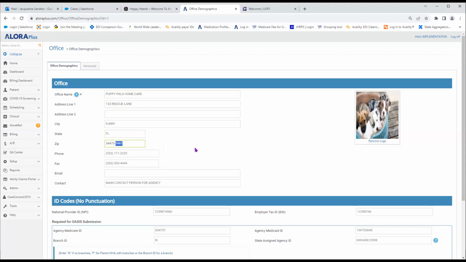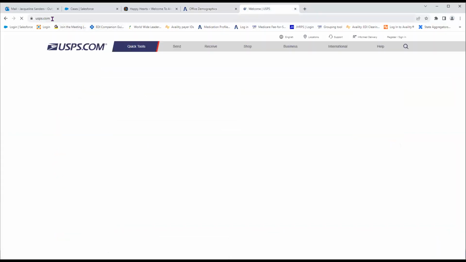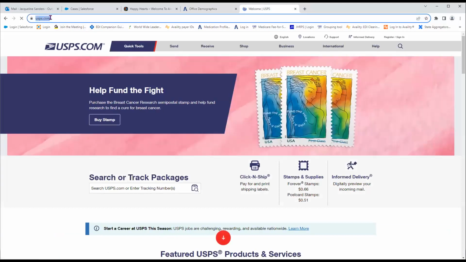If you do not, you can open up a new tab by clicking on the little plus sign on the top, and if you want to add it in today, type in USPS.com. Everyone, just a minute in case you're adding that 9-digit zip in.